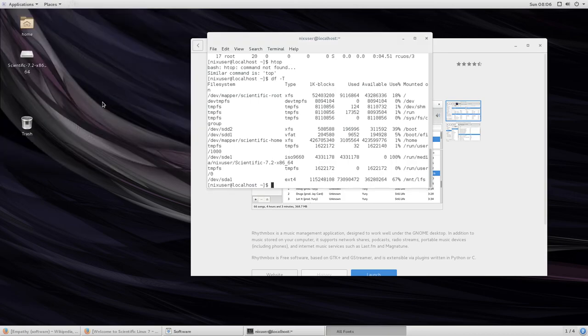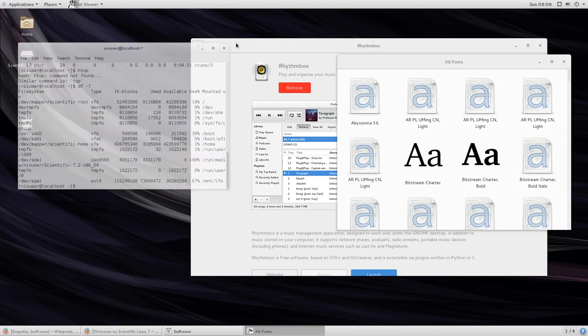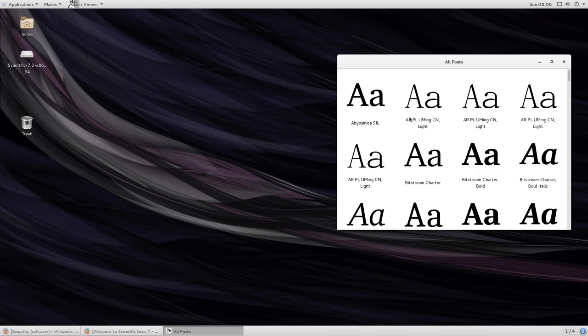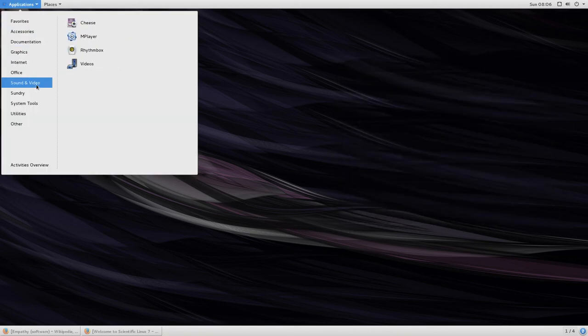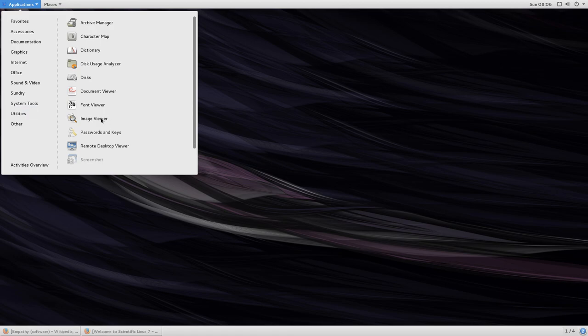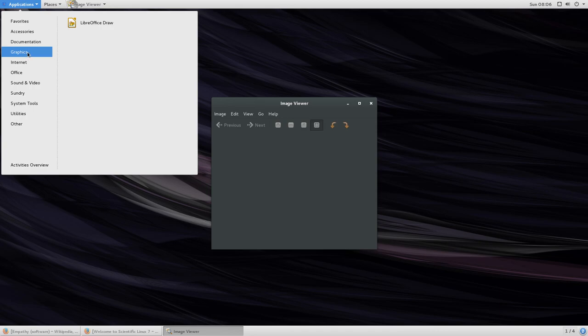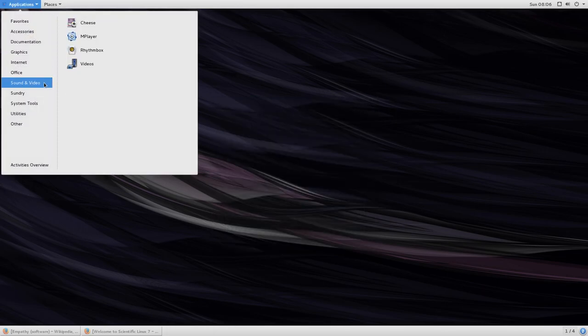Yes, the font viewer. Let's have a look and see if that comes up. We can close this terminal, we can close Rhythmbox, or the installer for Rhythmbox. And yeah, you can see all your nice fonts on there. Look nice and pretty. The image viewer. Surprised it actually didn't come up in graphics or something like that, or Office. I would have thought that'd be a more suitable place to put that.